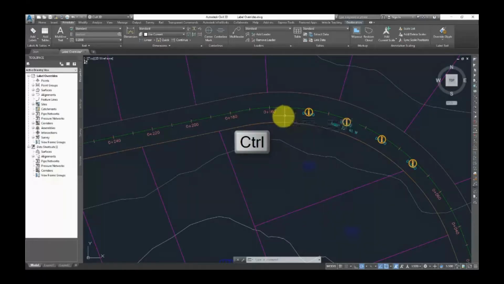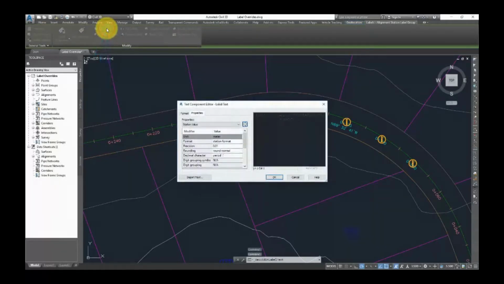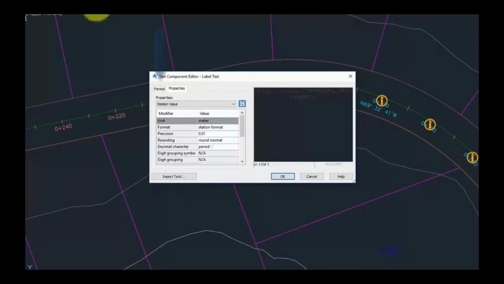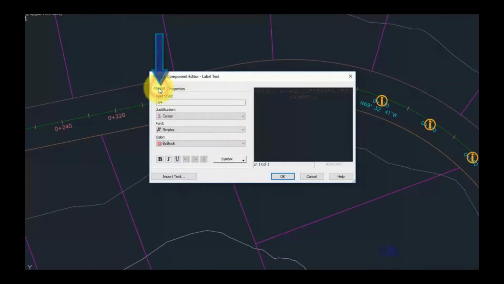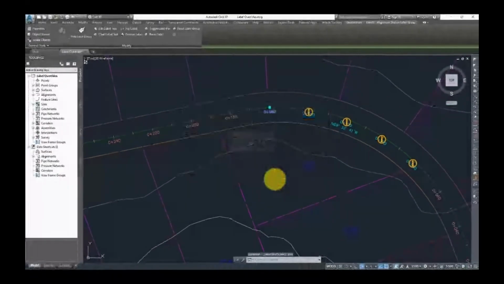Press Ctrl and select station 0+160. Then, on the contextual ribbon, in the Modify panel, click the Edit Label Text tool to open the Text Component Editor dialog. On the Format tab, note that the original color for the labels was set to ByBlock. Click OK to close the editor, and then press Escape to deselect the station.